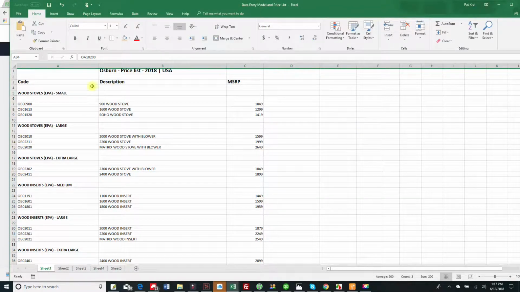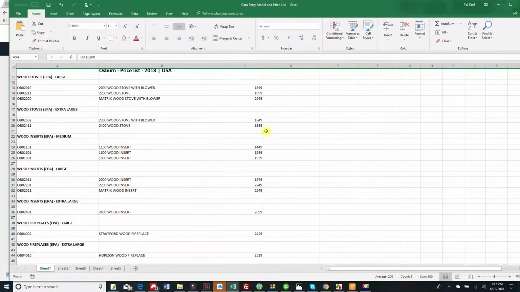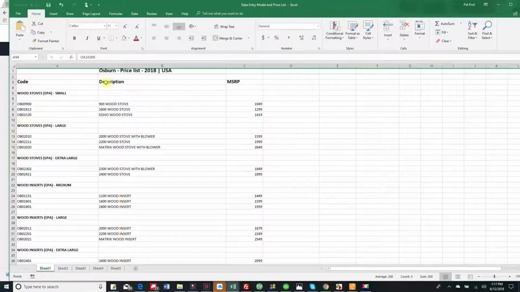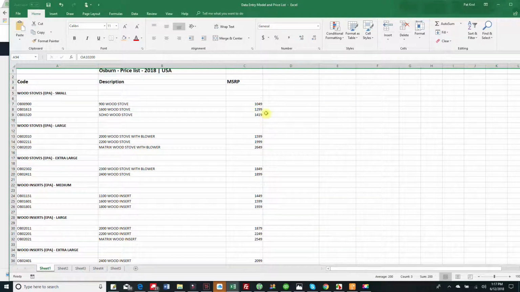Okay, so first we need to take this data from this document, data entry model, the one that shows all the products with the code, description, and MSRP. That's price.